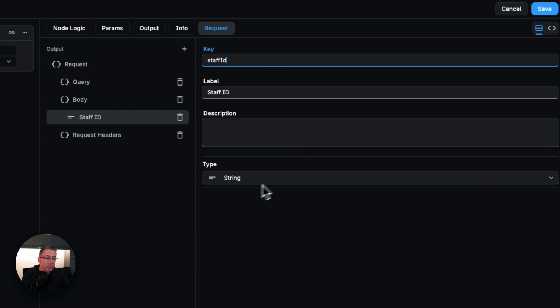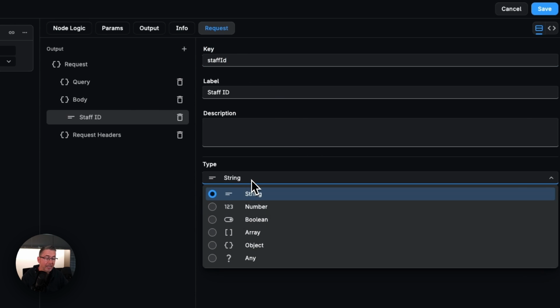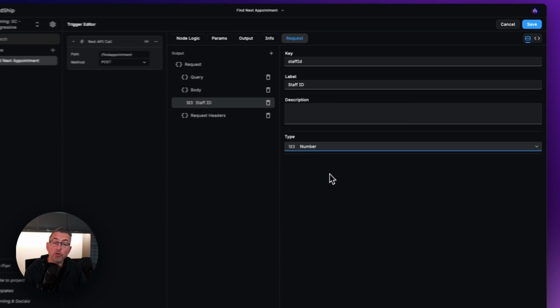Okay. And then this is going to be an ID. We're not going to be bringing a string in here. So this is going to be of type number. So that's quite important, to choose the right type.